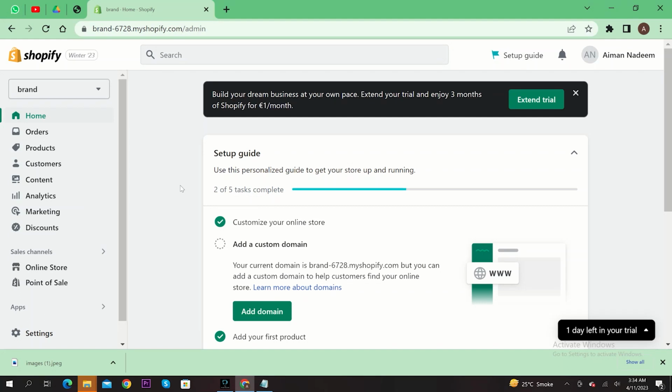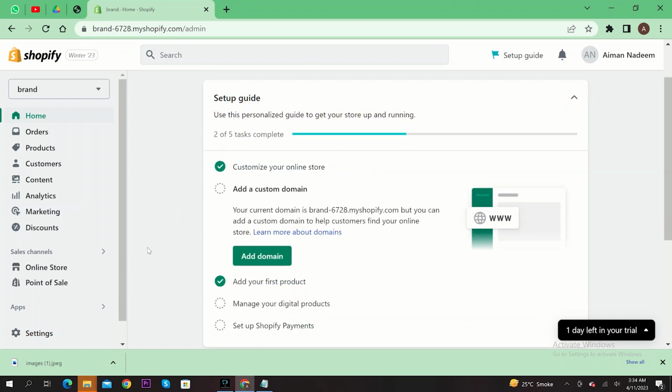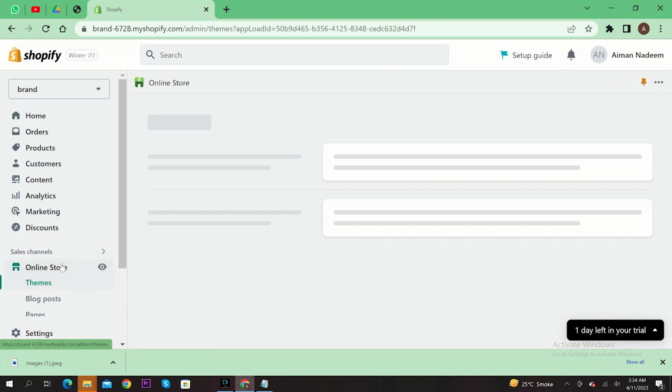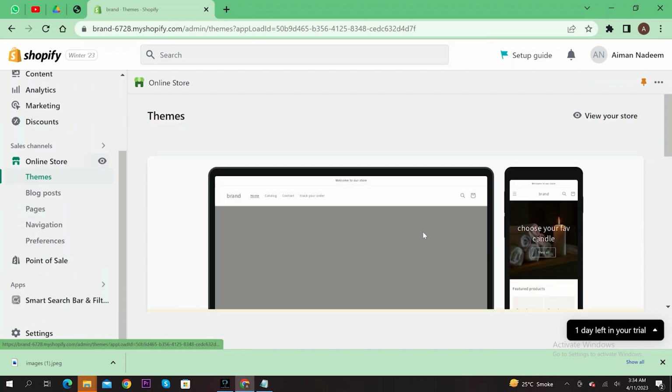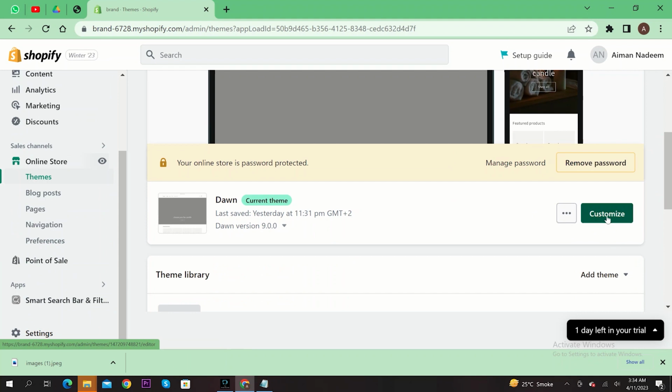For today's video, I will show you how to change Shopify Add to Cart button color. To start, open your internet browser and head on over to myshopify.com. Once you are now here in the left corner, select Online Store. Under Online Store, select Themes. Look for your current theme, then select Customize.